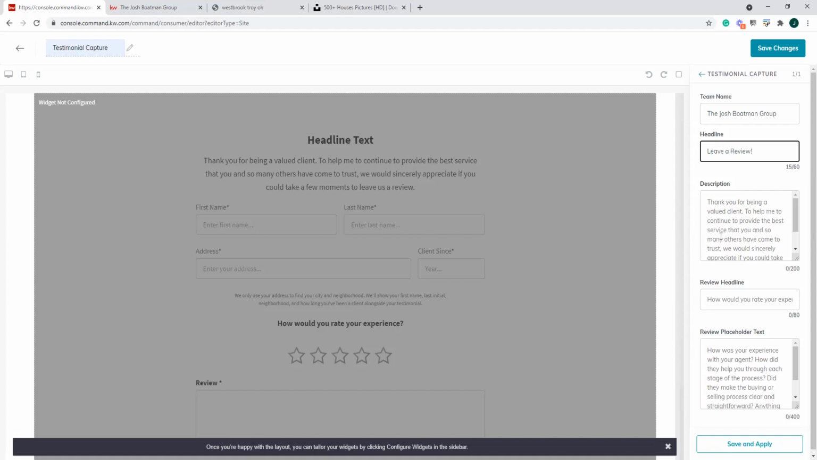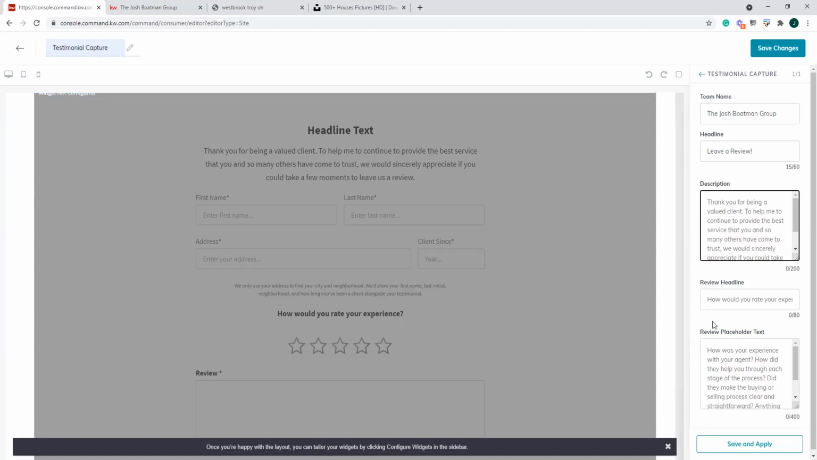And then here we can go through and update the text. By default, it gives us some default text if you want to go through it, right? And it's pretty good, right? Thank you for being a valued customer to help me to continue to provide the best service, yada, yada, yada, right? Here we can change the review headline. How would you rate your experience from 1 to 5 stars? I'm going to do, please give me 5 stars.